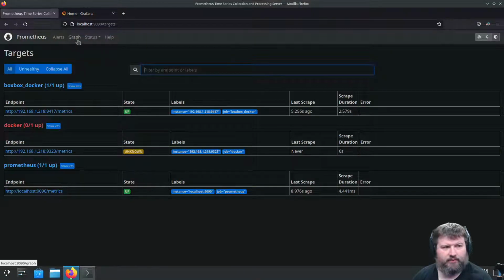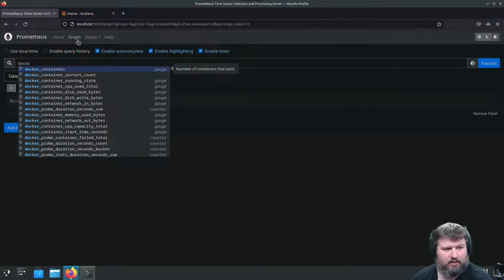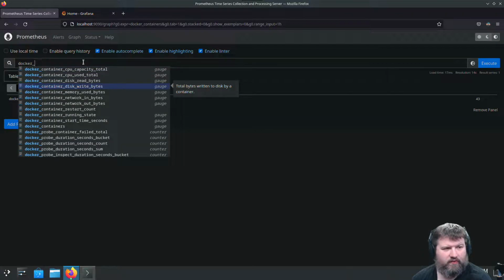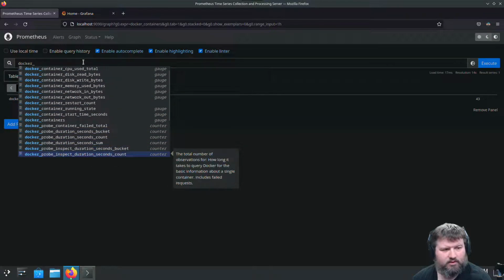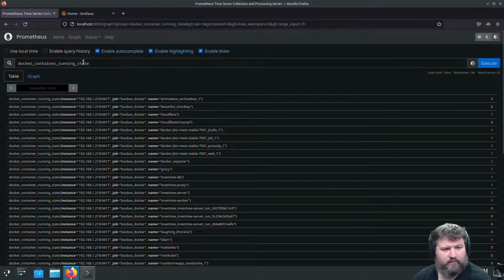All right, so box docker came back with stuff. So let's see. Docker containers. There are 43 of them. That's interesting. Let's see. Docker container, disk write, restart count, running state. Yeah, let's see running state here. Good, so it does give me a name.